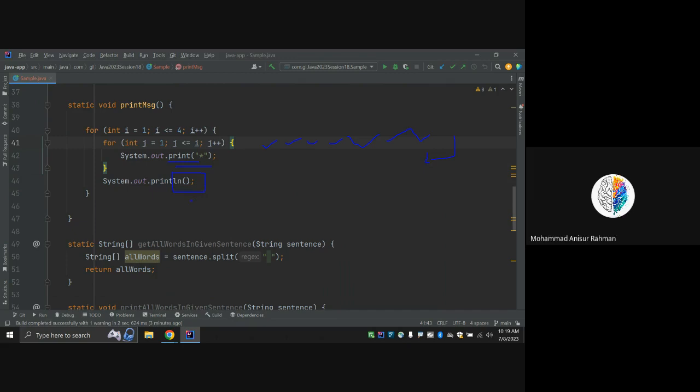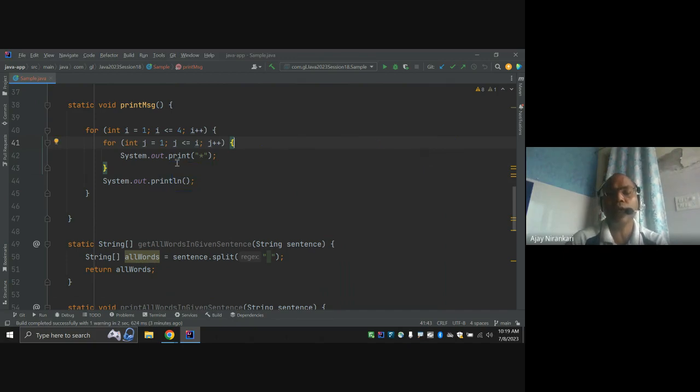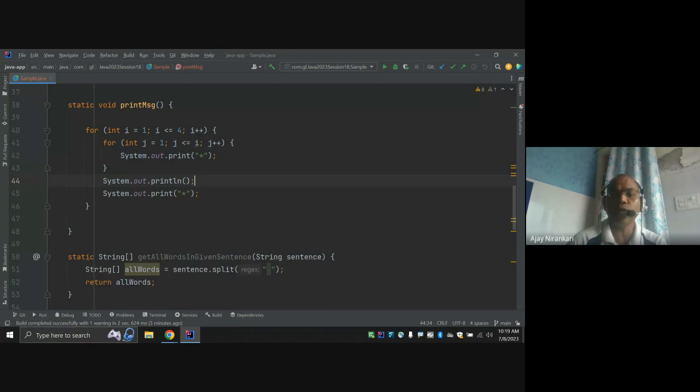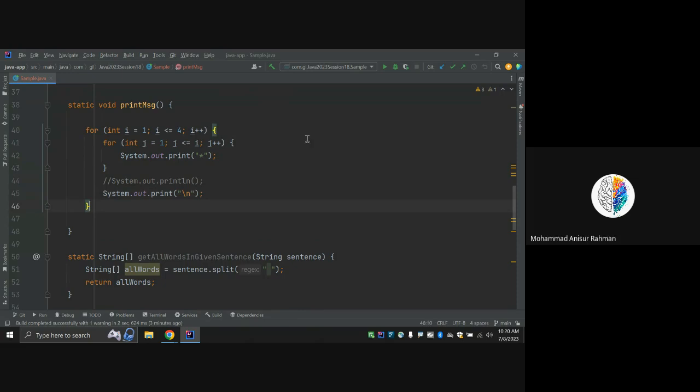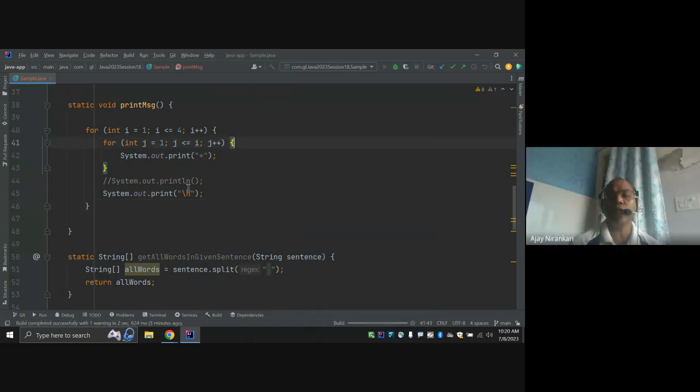Is it clear? Someone can write it in this line, or someone can say slash n. This is also the same thing. This line and this line are both the same thing.